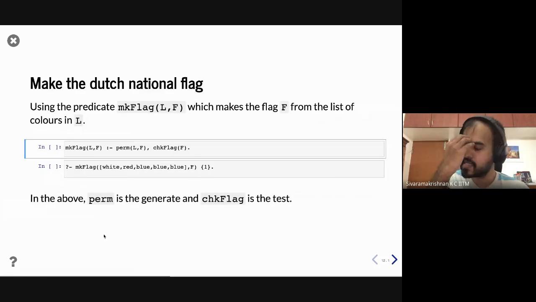Right now, the question is the original problem said, okay, I will give you a list of colors, and you have to give me a list that orders the colors in the right order. Right, and the way we do this is using permutations, right? We use permutations to generate one of the possible alignments, and then we check whether that particular ordering satisfies the check flag primitive. So make flag takes a list of colors, right, and then returns you a flag F, which is one of the permutations of the given colors there.